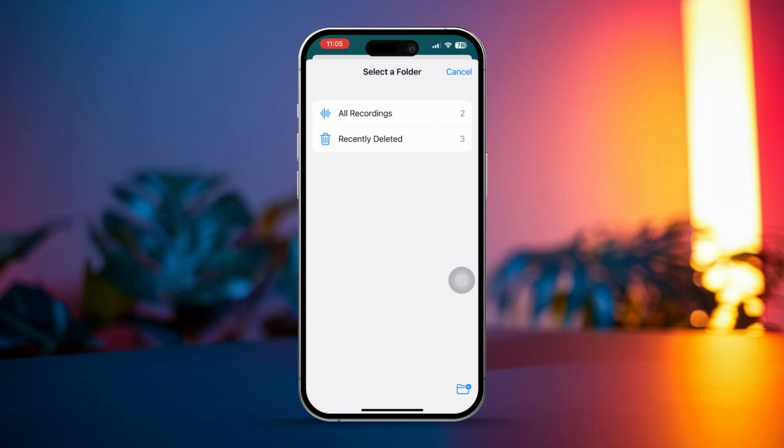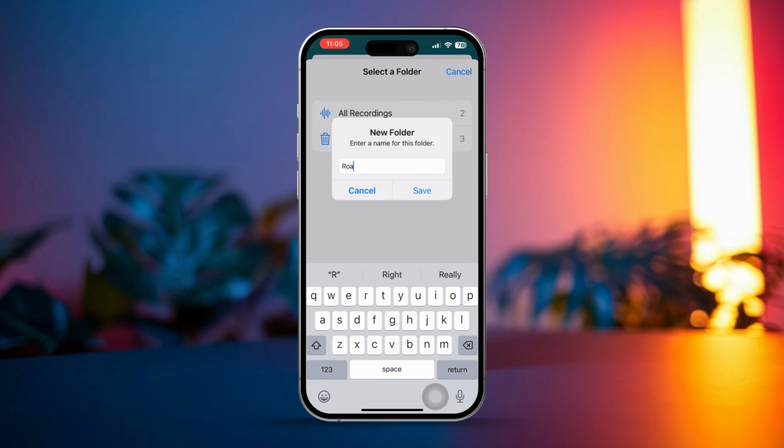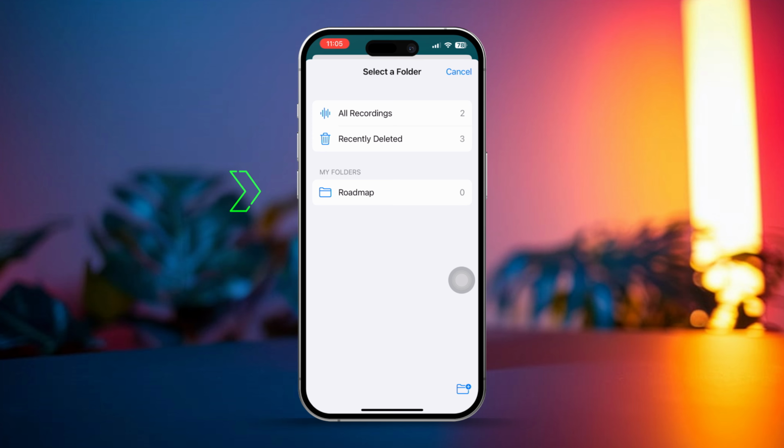Tap the folder with the plus icon in the lower right corner of the screen. Add a name for the folder like Work or Homework. Tap Save. Next, tap on the folder you just created. The recording will be moved there.